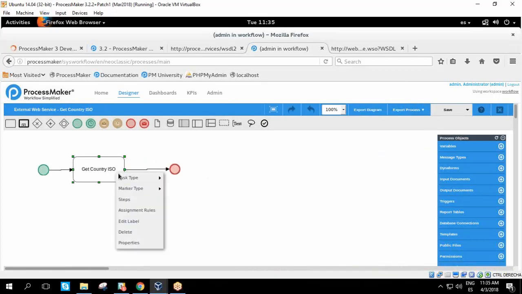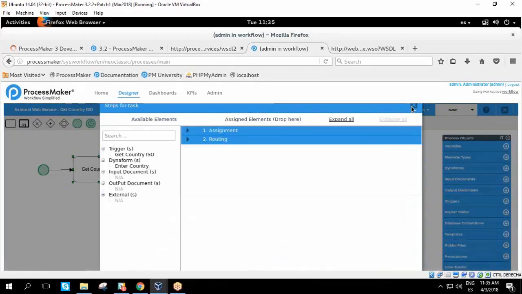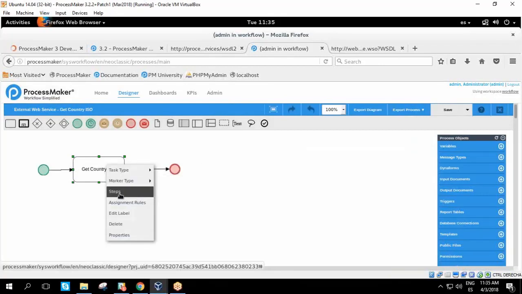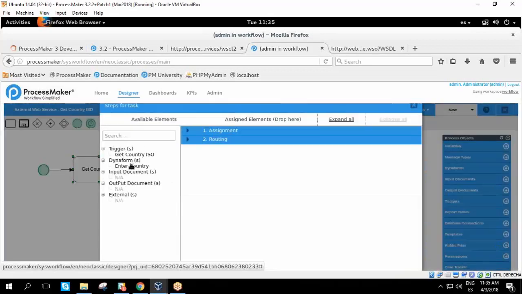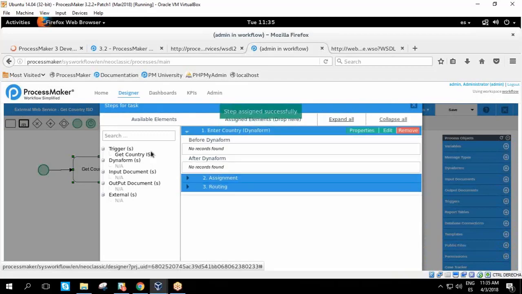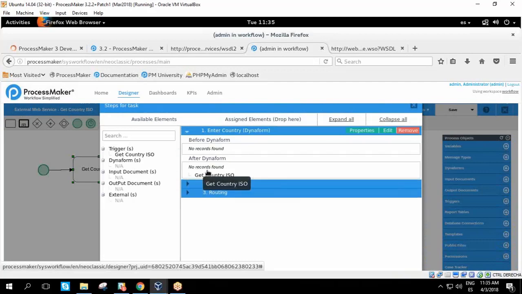So before that, I'm going to have to add the Dynaform as a step. Just to retrace my steps a little, I'm going to right-click on this task and then choose Steps from the context menu. So then we have our Dynaform, enter country. So I'm going to go ahead and add that as the first task, and then set the trigger to go off after the Dynaform.